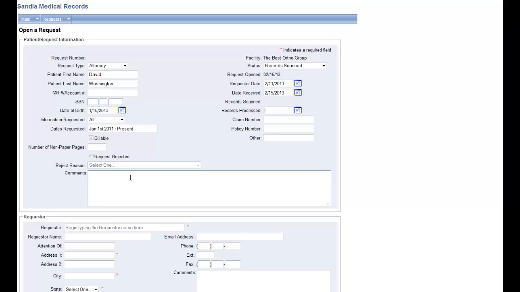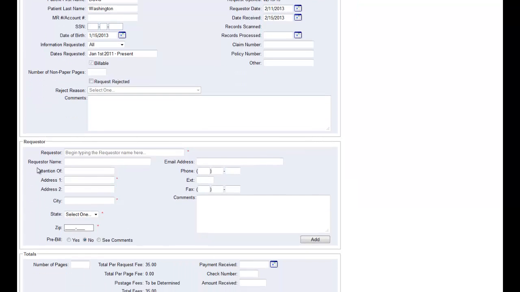At the bottom of the patient box, you'll notice there's a comment section for any specifics that need to be entered about this request. And from there, we'll go to the actual requester field. So this will be who the attorney is that wants the records.